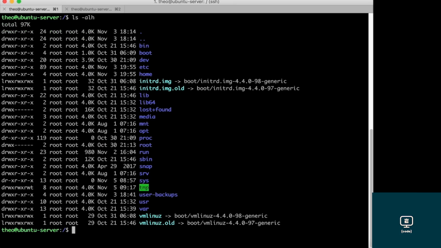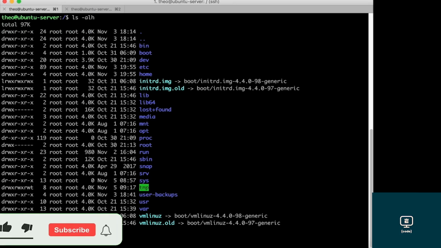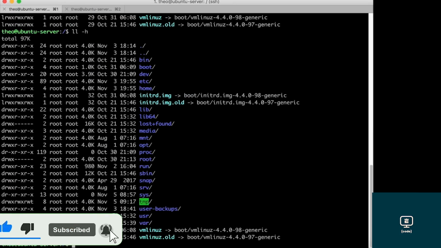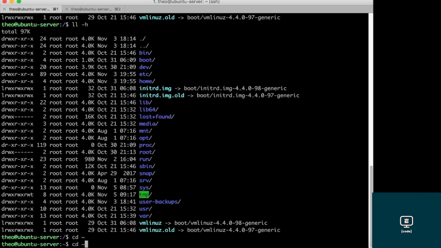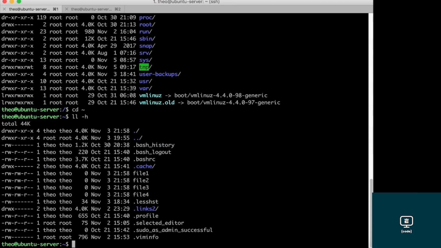So if we are in root and we type ls -alh, or as we learned in a previous lesson, ll -h, we see a bunch of directories. And very often when you're working in Ubuntu, you may want to go back to a previous command and run it again. So we'll cd to home. And then if we hit up arrow once, we see our last command. If we hit the up arrow twice, we see ll -h, so we can run that command in our new directory.